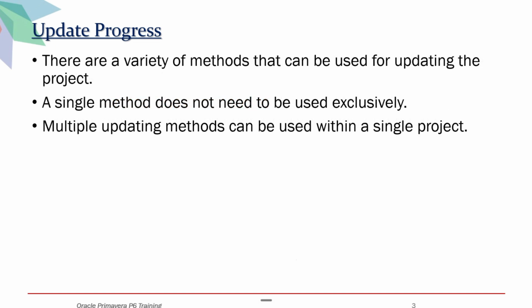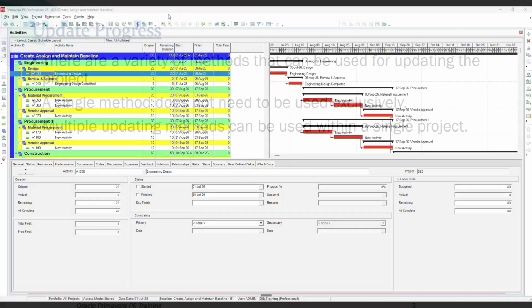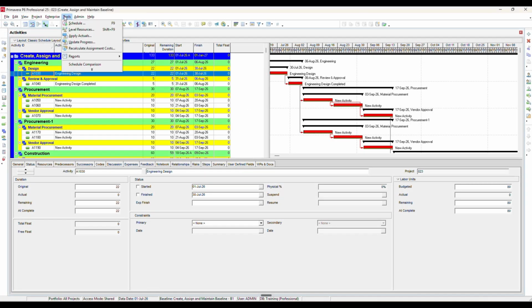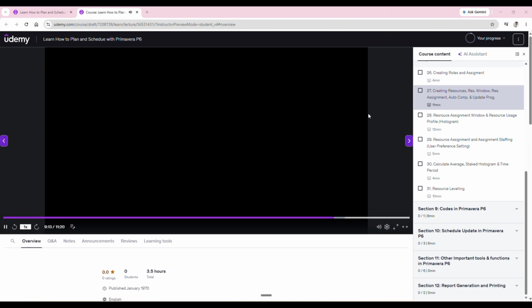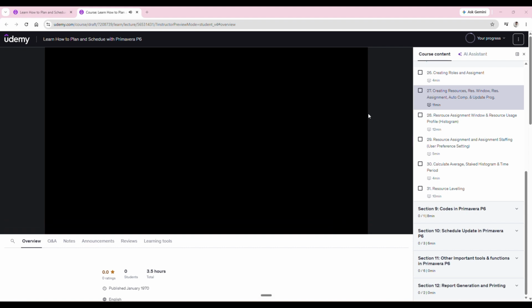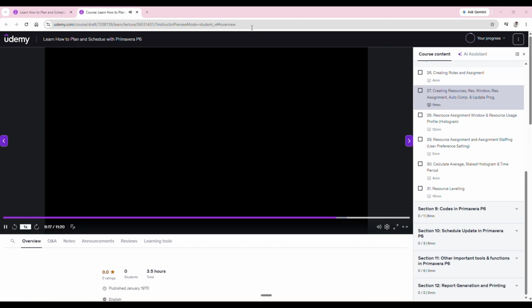There are a variety of methods that can be used for updating the project. A single method does not need to be used exclusively. Multiple updating methods can be used within a single project. There are several methods available for updating a project in P6. The method you use depends on your organization's procedures and the requirements of your project. The first two methods are apply actuals and update progress. We have already discussed these methods in detail in the earlier session. If you refer to that session, you'll find a complete explanation of how they work. In this session, we will focus on the other project updating methods available in Primavera P6.